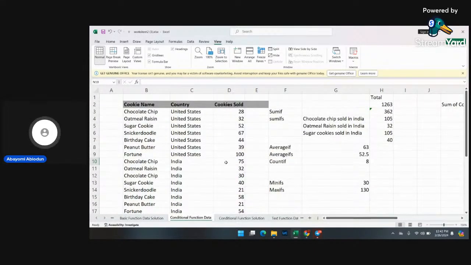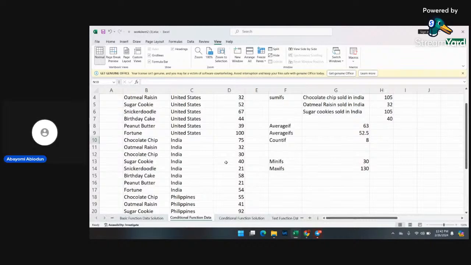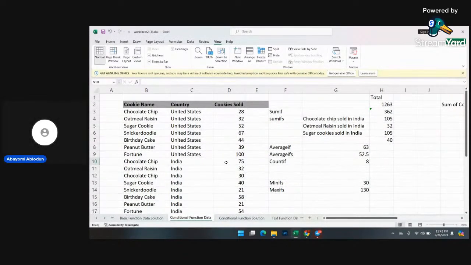So in this scenario, you may want to add just the cookies sold in United States alone, or you may want to add the cookies sold in India alone, or you may want to add the cookies sold in United States and Philippines alone. So if you are not writing a condition for your summation, you are not going to get the result that you should get. So that's why conditional setting. You have to use a certain condition to get this result.